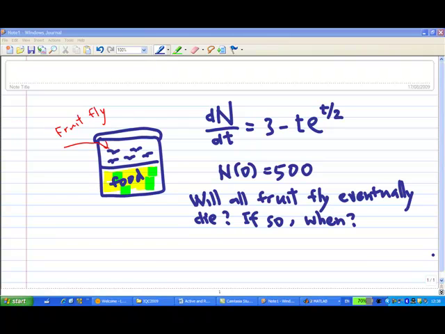In this example, I will show you how to use technology, in particular MATLAB, to solve a fruit fly problem. Some fruit flies are trapped inside a jar with limited food supply. I can indicate some fruit flies here.